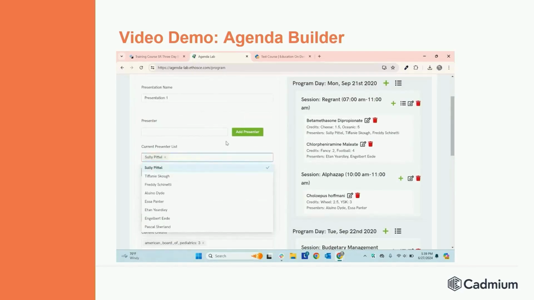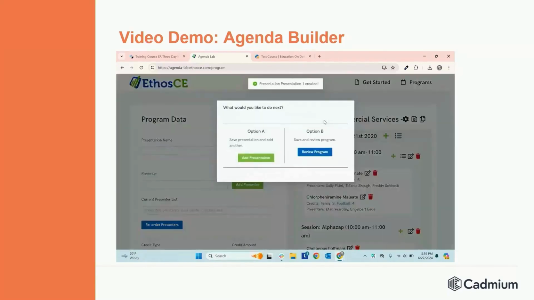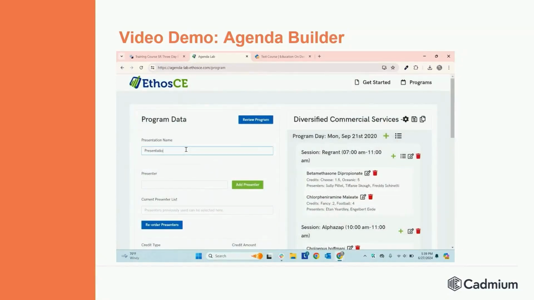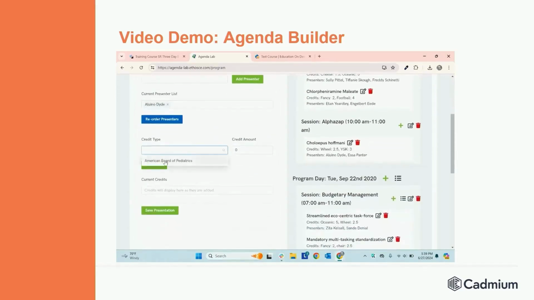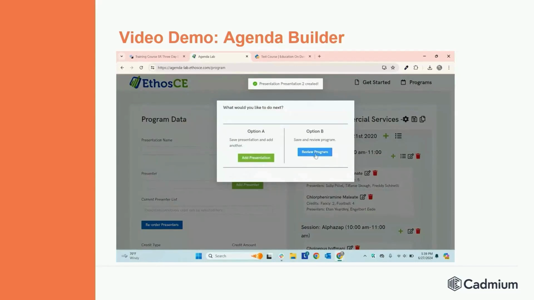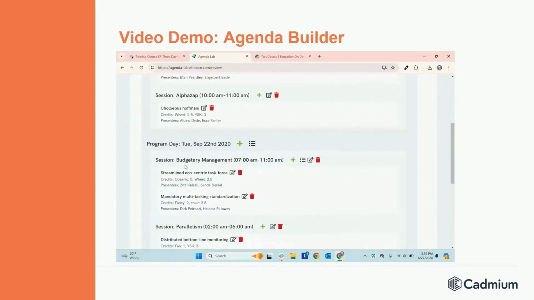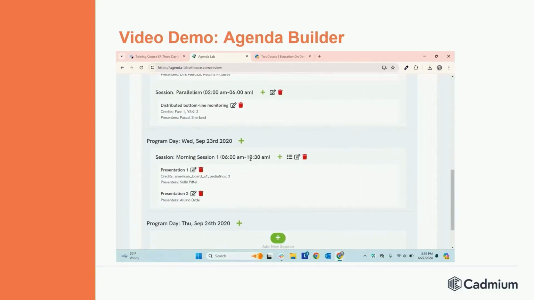Let me just add a presenter real quick. And I have the option of adding another presentation. Maybe I want to add this as presentation 2 and add a different presenter from my existing list. And then again, this might also be for that same credit type. You can also pull from the current credits, so I'm going to go ahead and save that. So from here, I can review the program. As I scroll down, you can see I have that morning session I just created, and then also the 2 presentations with those credit types.